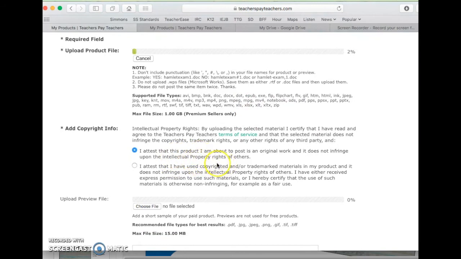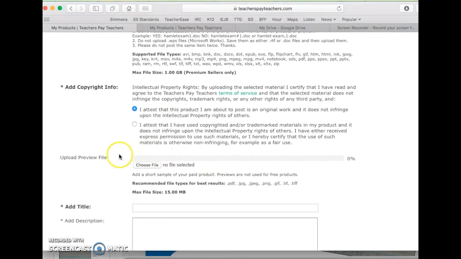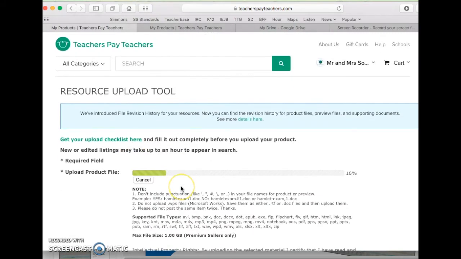I attest that this is all my original work. And since it's a free file, I am not going to do a preview file, but I will show you in my next video, the part 3, for a paid file, how I create previews. So that's doing its thing.